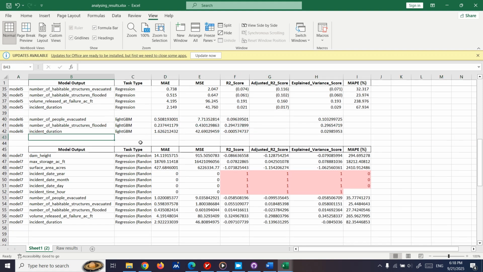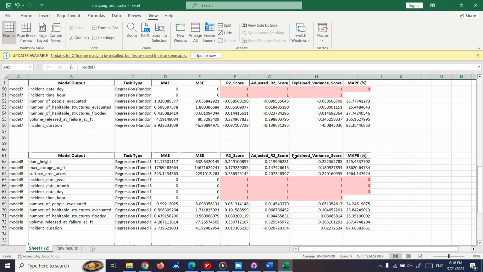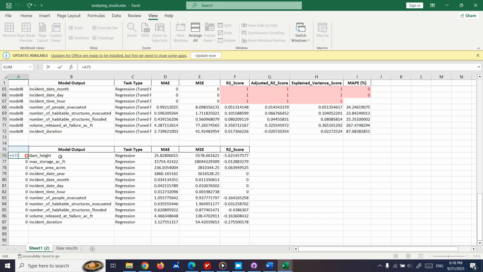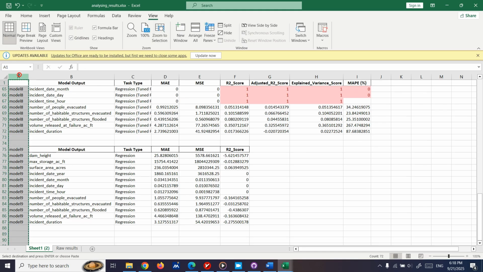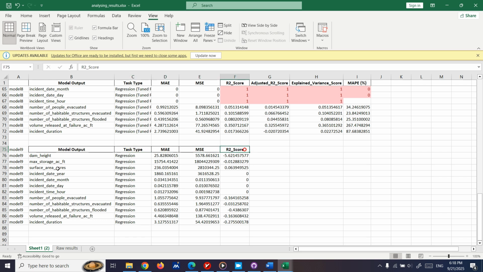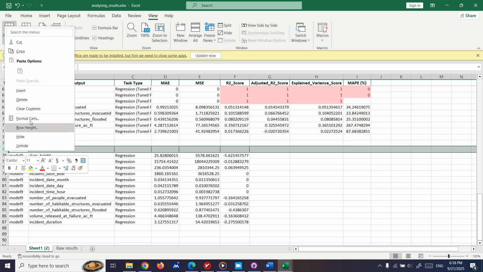Okay, model 7, model output, MAE, MSE, R2, adjusted, MAP. It's correct. Let me just delete them. It's correct also. Model type. What is the problem with that? Model 9. Just copy that and paste it as a number. Okay, model output, task type, MAE, MSE, R2 score. Okay, it's nice. Let me just delete this row.